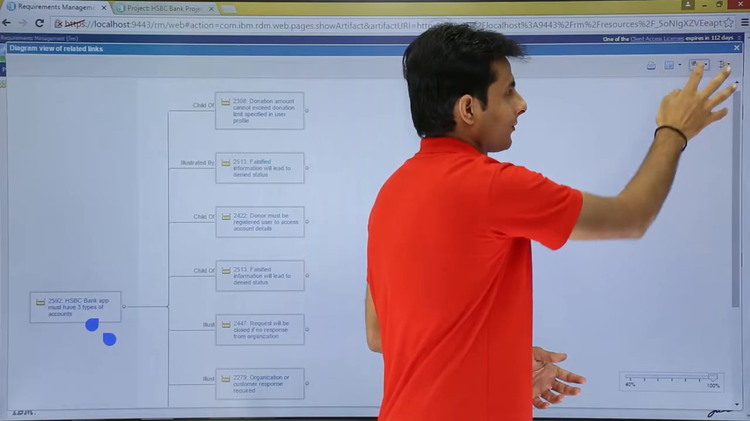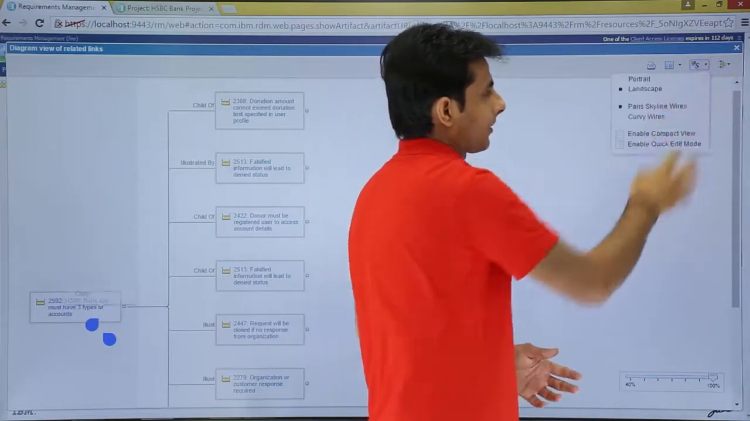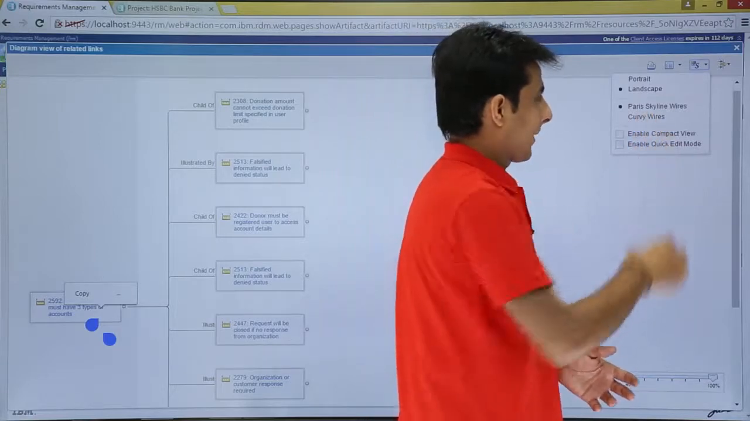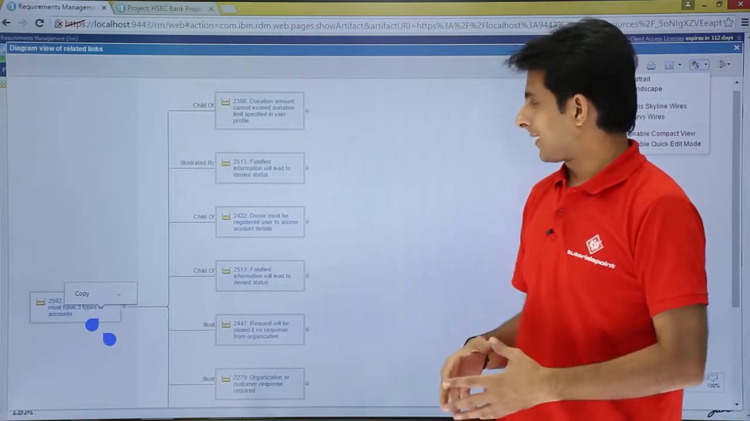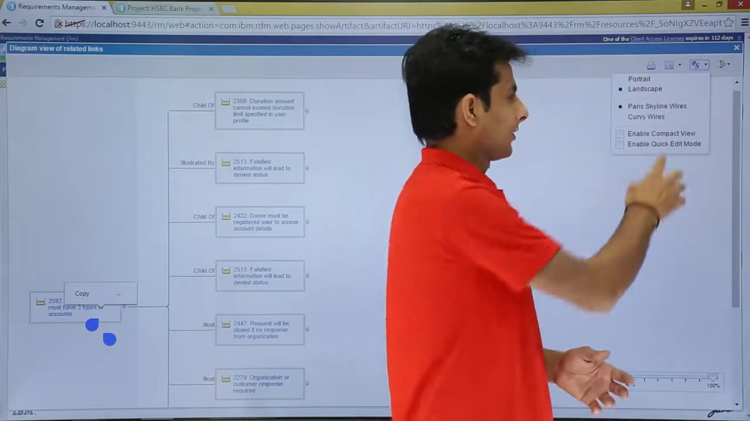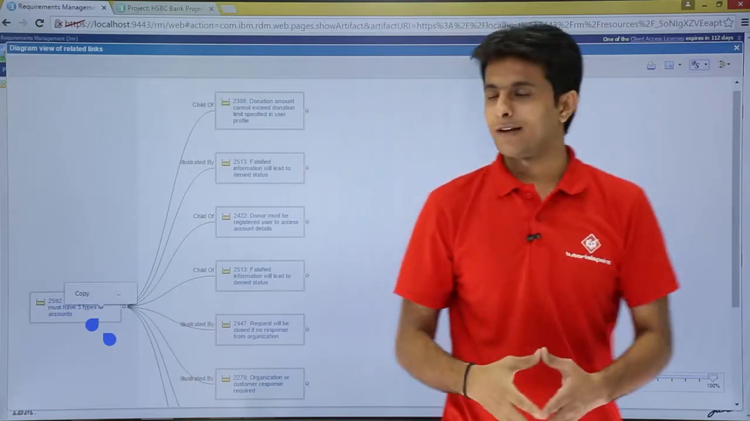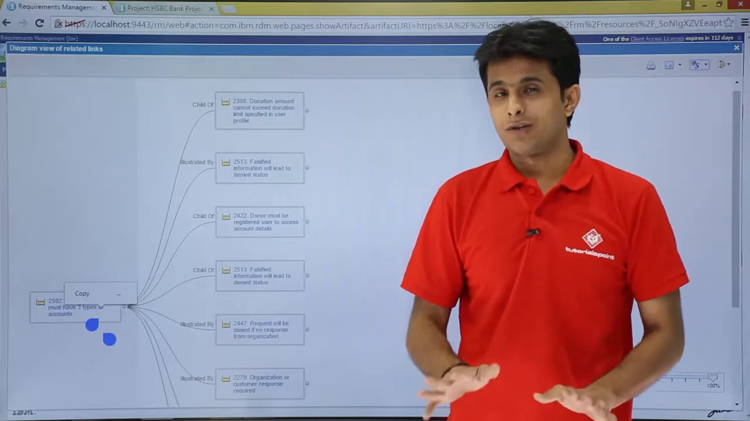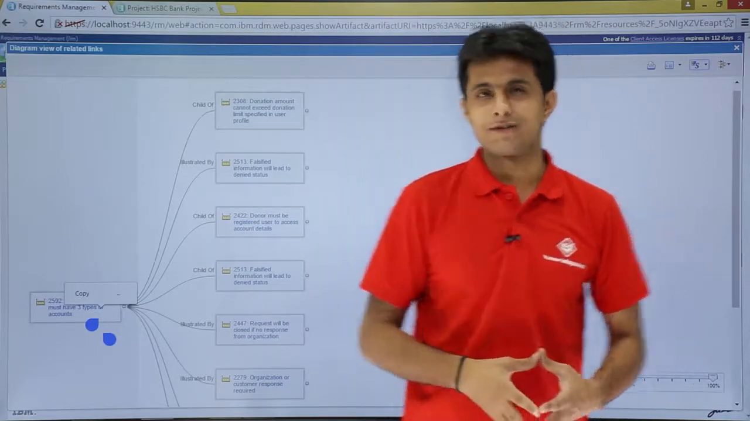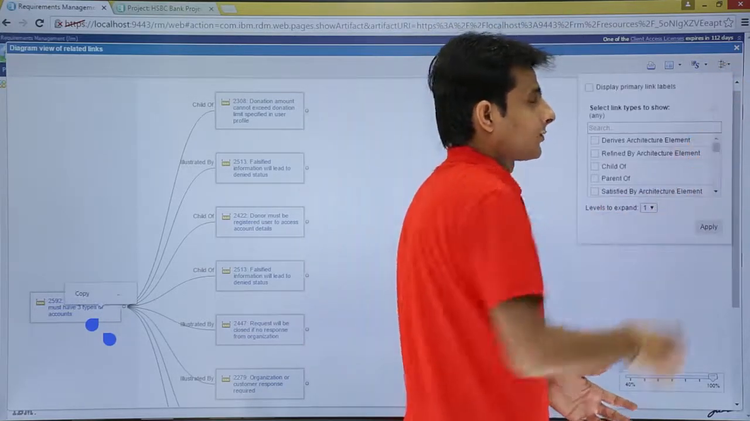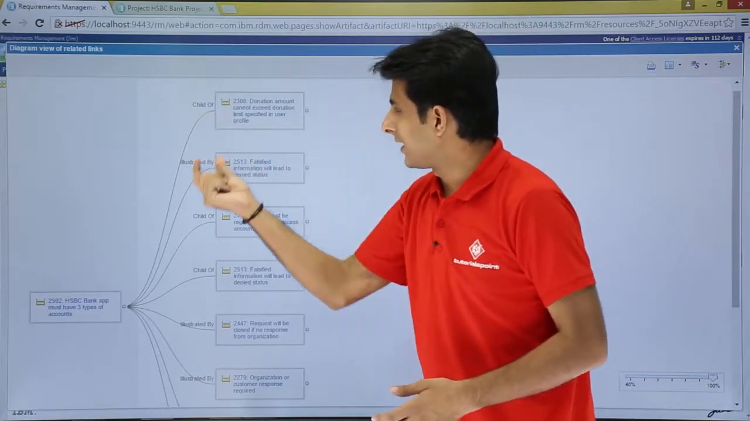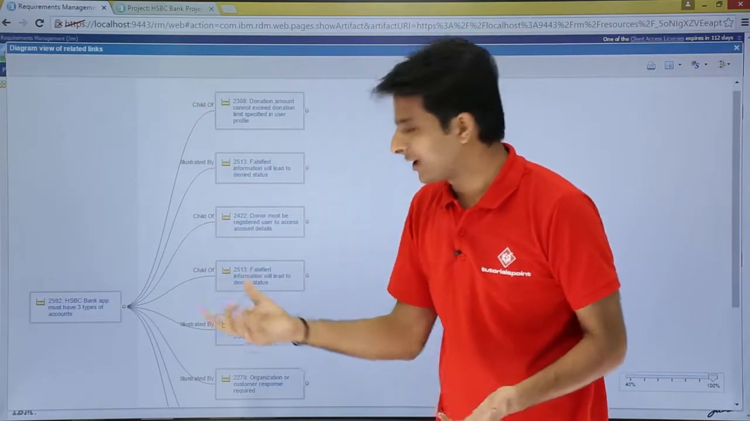Similarly, there is something which says what type of lines do you want? What type of wires do you want? Right now it says Paris skyline wires, and the second one says curvy wires. So you see there are curved wires given here. It's nothing related to functional. It's just the user interface that is changing. Now the last one is very important. So here it is child of, illustrated by, child of.